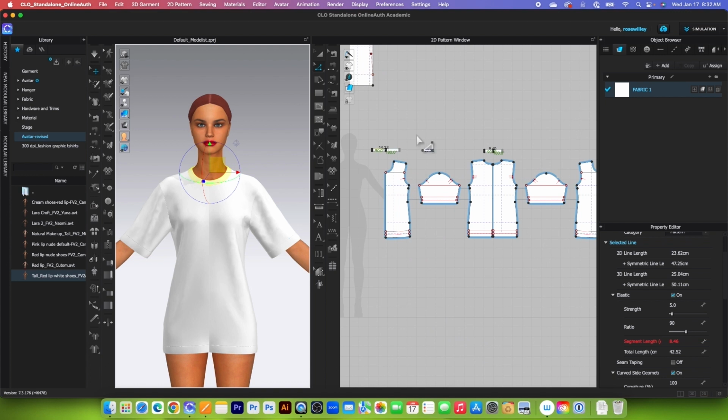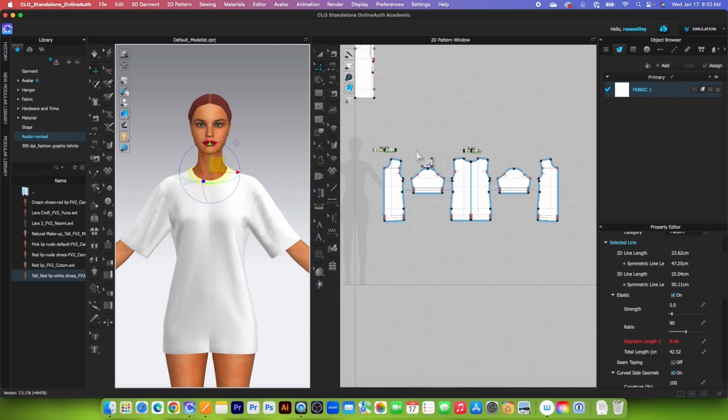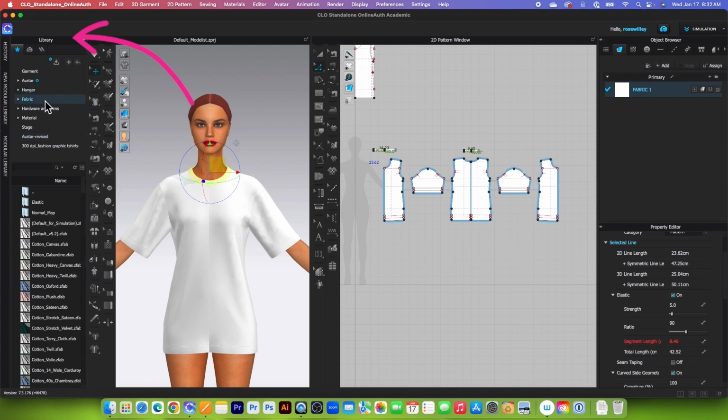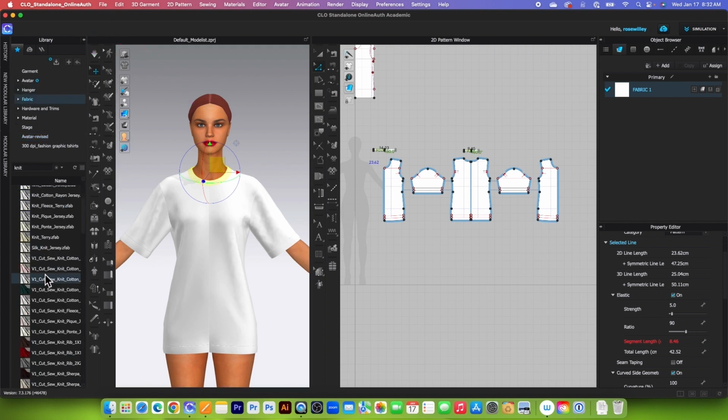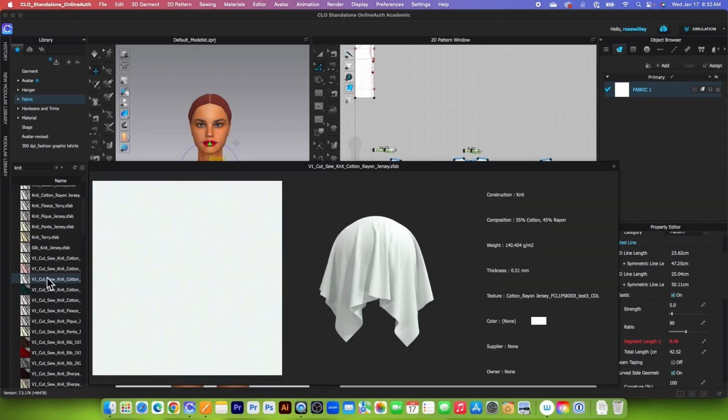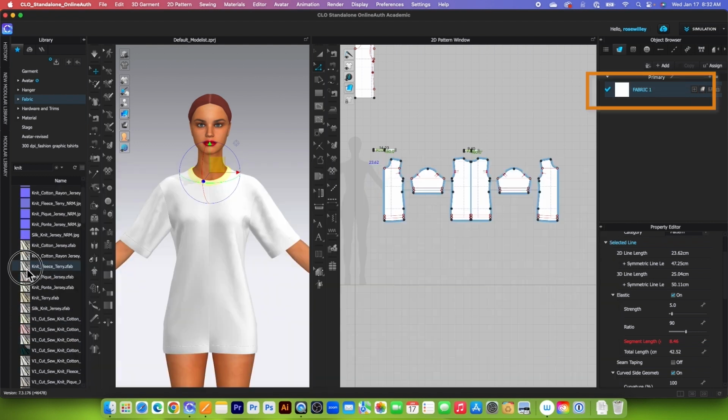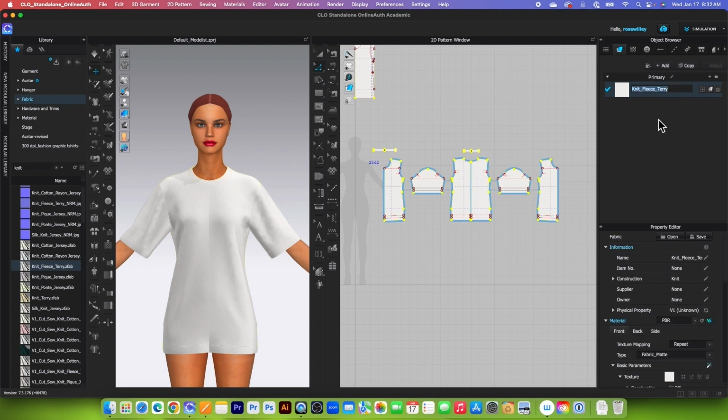Next, we are going to do a few more things, guys. So we want to apply the fabric property and then apply the graphics onto this shirt. To do so, I'm going to come over here to this library tab and double click on this fabric folder and type in knit. After that, I'm going to simply click on this knit fleece terry, drag and drop onto this fabric one, and change that name to shirt.